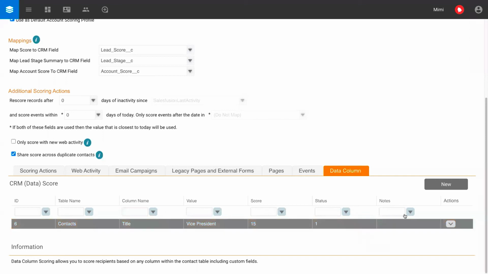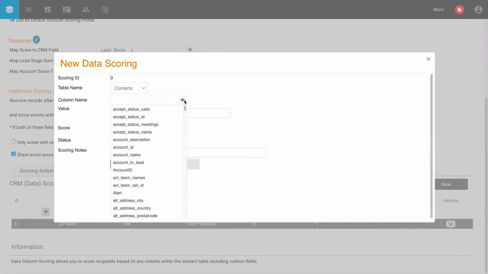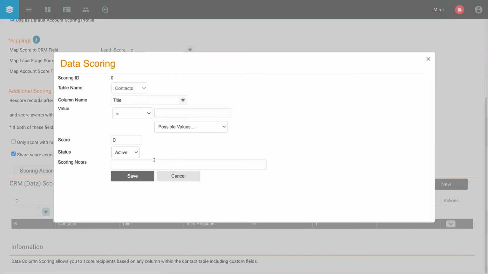So let's go ahead and just set one up. So go ahead and click new. This table name is grayed out, so only contacts can be selected. And now you want to select the field that you want to reference for this. Again, we're going to stick with just title. And the field that you reference here may differ based on what fields you're using, but we'll just use that standard title. And then the value.